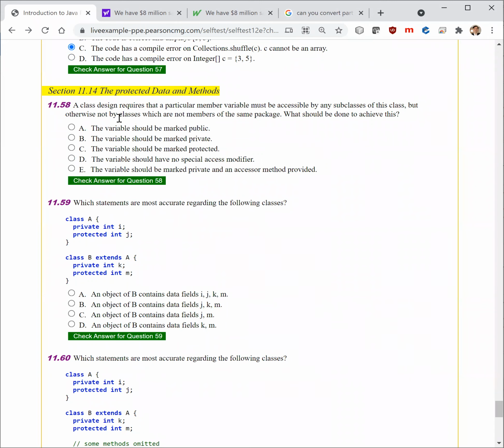Next question. A class design requires that a particular member variable must be accessible by any subclasses of this class, but otherwise not by classes which are not members of the same package. What should be done to achieve this? And use the protected keyword.